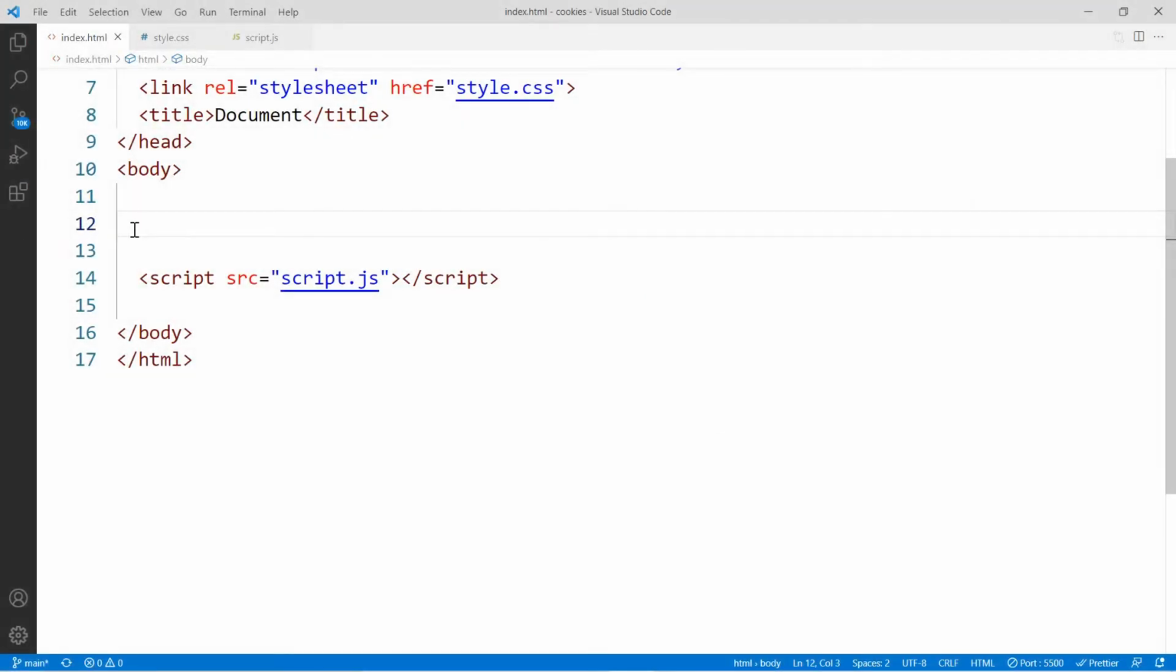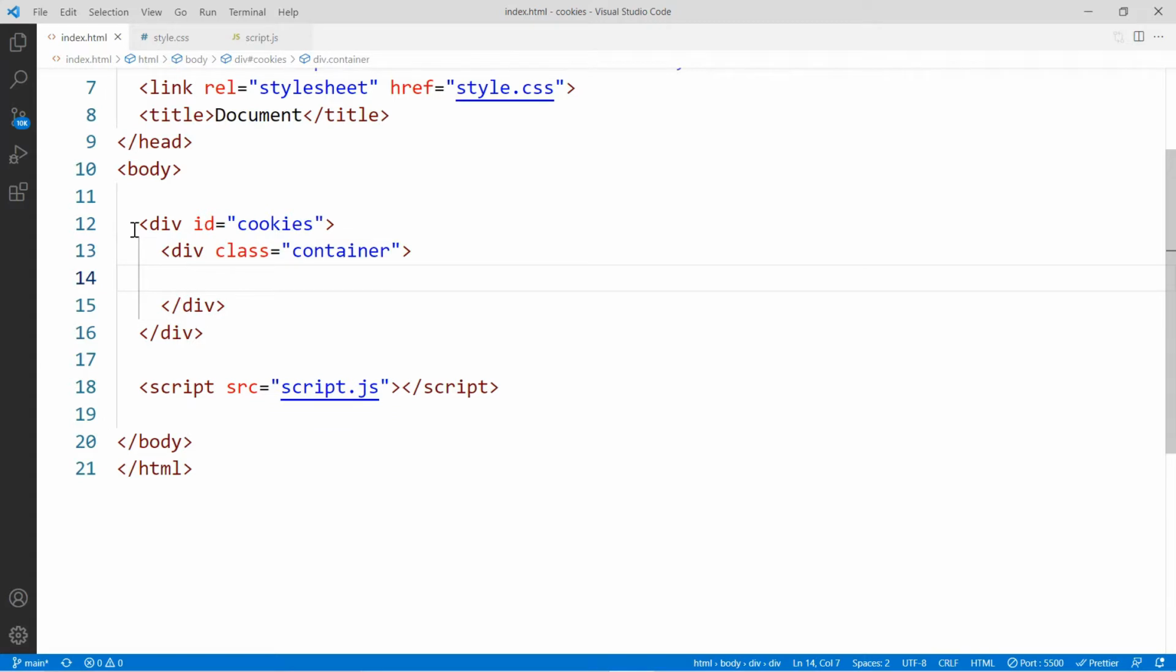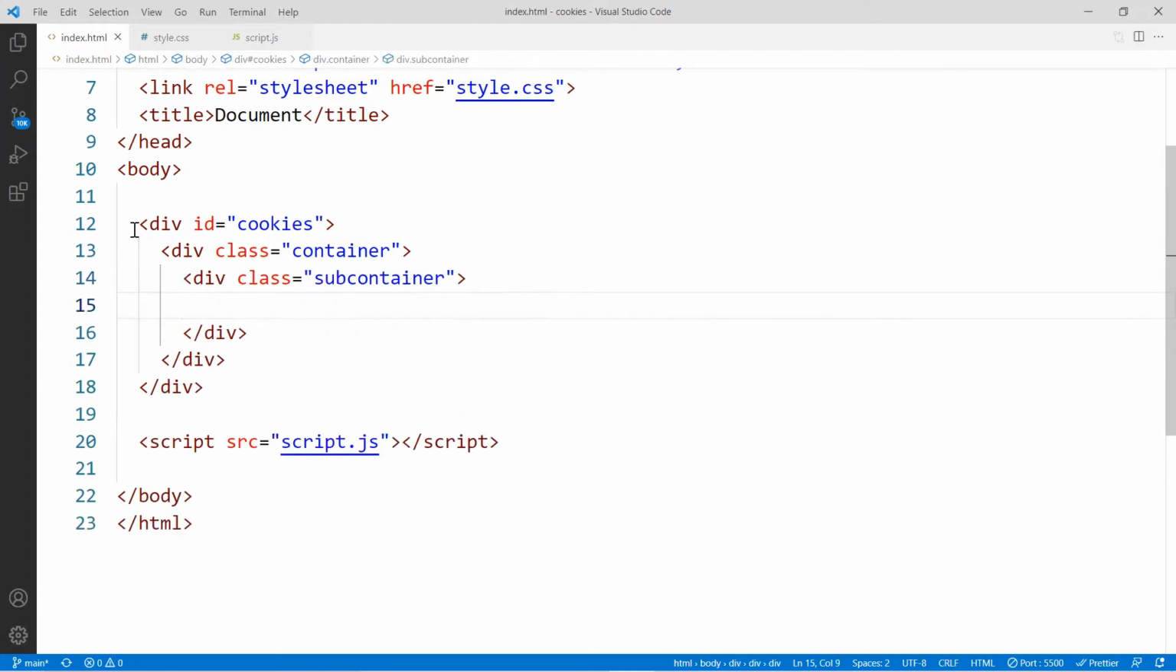All right, let's go ahead and get started. The first thing we want to do is create a section with an ID of cookies. And in here, we're going to create a class with the name of container. And within this one, we're going to create another class with the name of subcontainer. These two classes are going to help us make this responsive on big screen sizes.